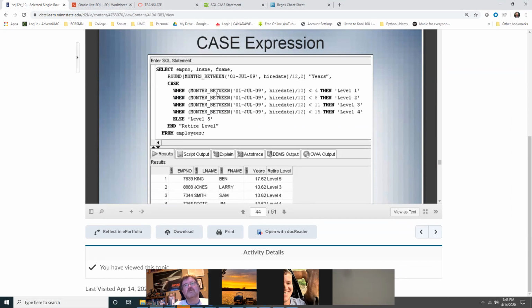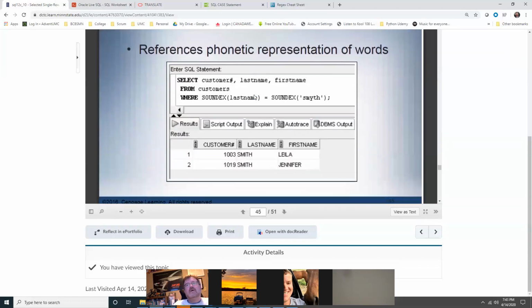And so what they're trying to show you here is, given this condition, they're level 1, level 2. You can also think of, when you think about credit cards, platinum members, gold members, that kind of thing, right? So that's the cool part of the case statements.